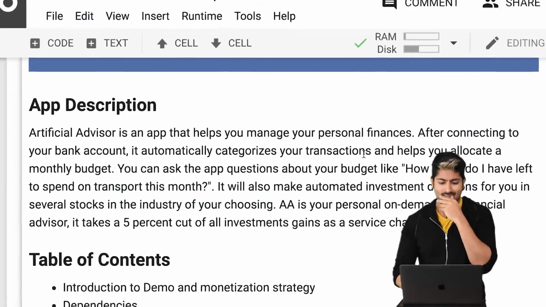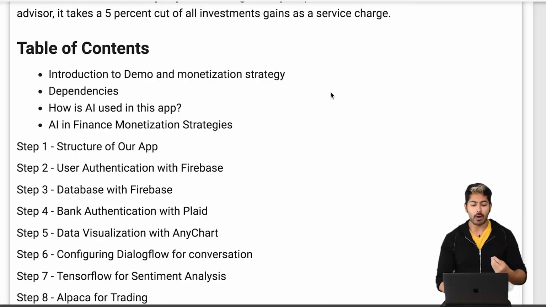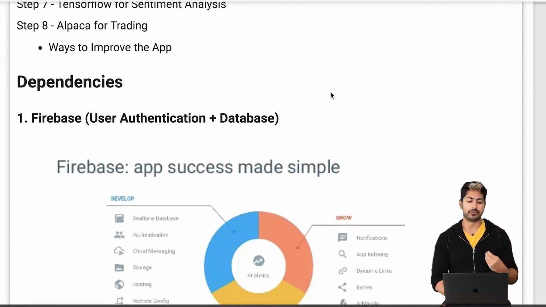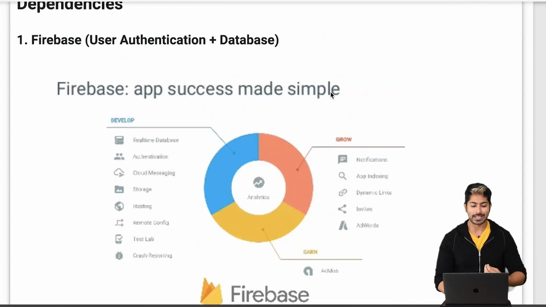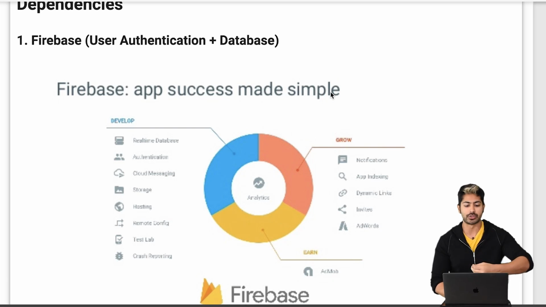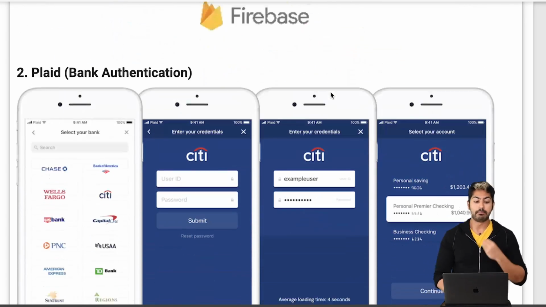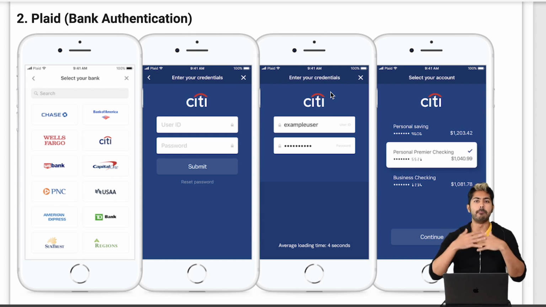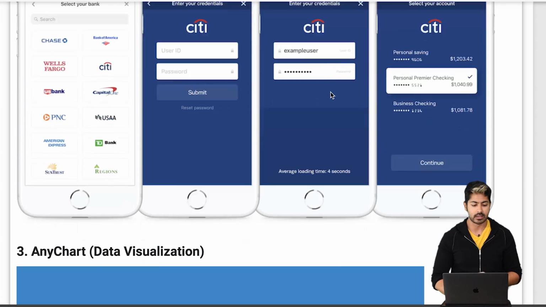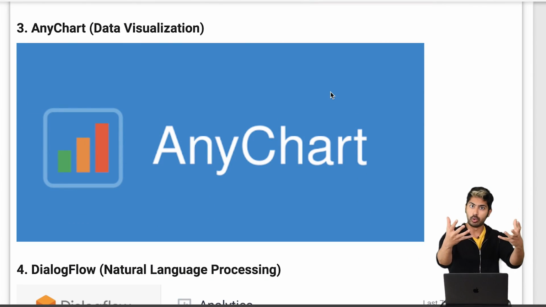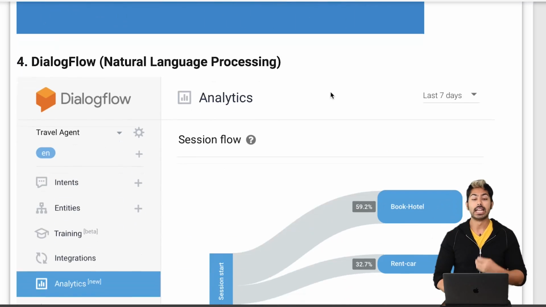Now, that's what this app does. I'm going to show you how I built it, and that includes a lot of tools like Firebase, which lets us authenticate our users and gives us a database that's easily accessible in the cloud. Plaid, which allows us to integrate with many different bank accounts. AnyChart, which lets us visualize the data that we pull from Plaid.